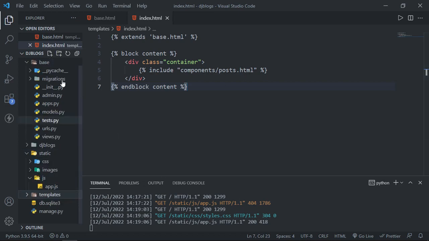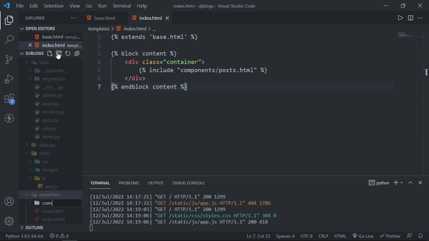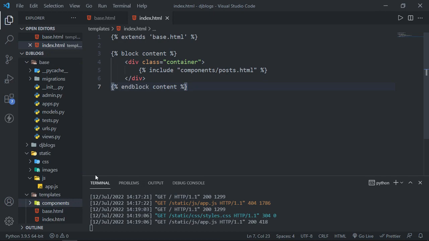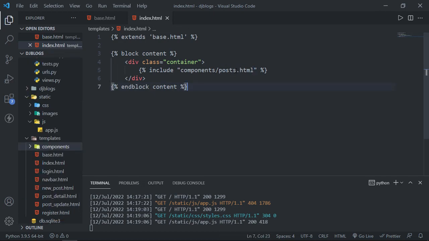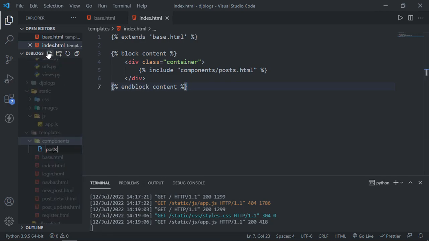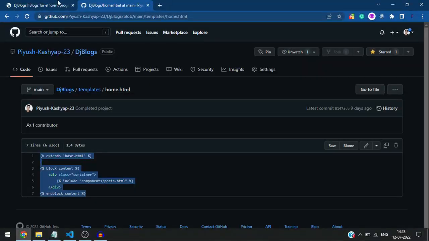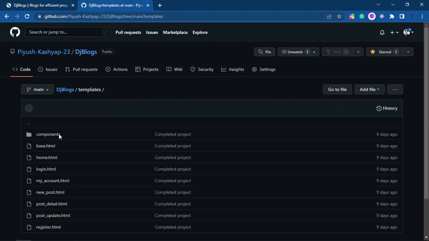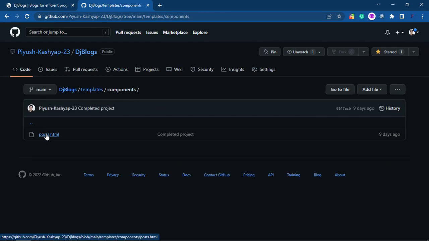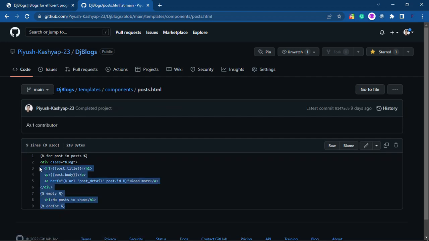So inside this templates folder, create a folder named components. Basically we are doing this because we want this post.html file to be available on two templates. That's why we are creating this separate post.html file. Now inside this components, let's create one more file named posts.html, and inside this file open the templates folder, components folder, and then this posts.html file. Grab this code and paste it here.